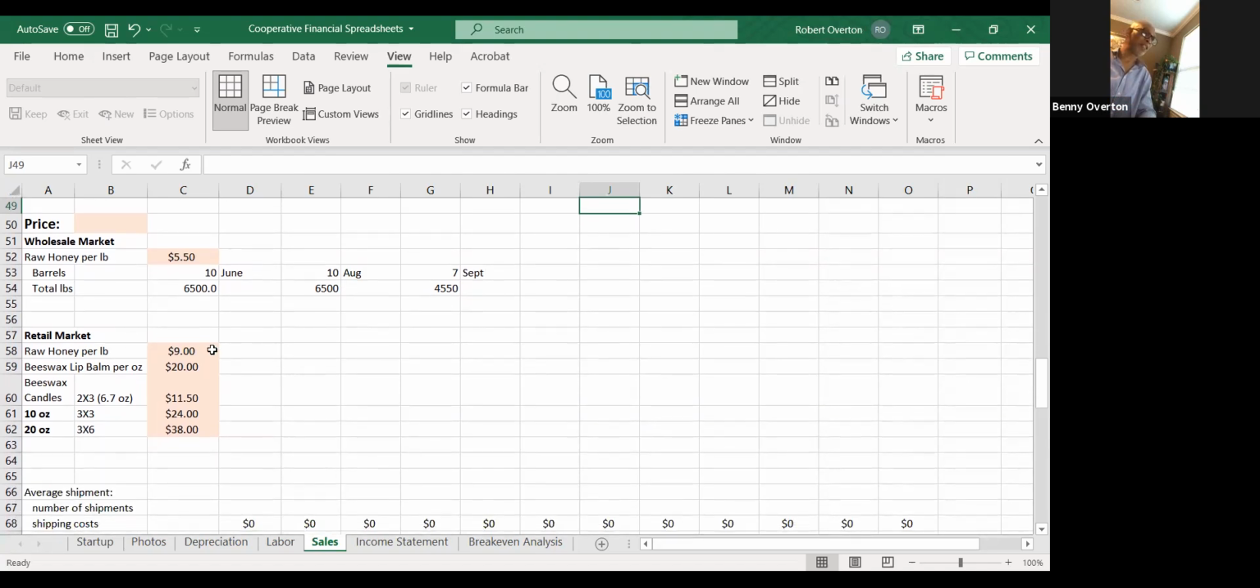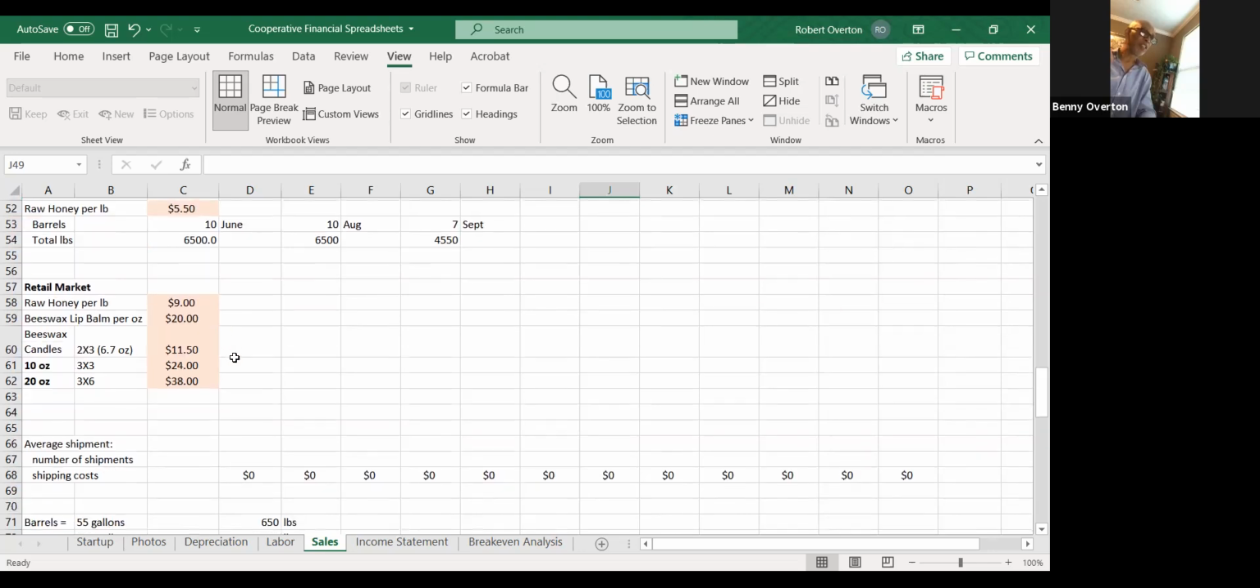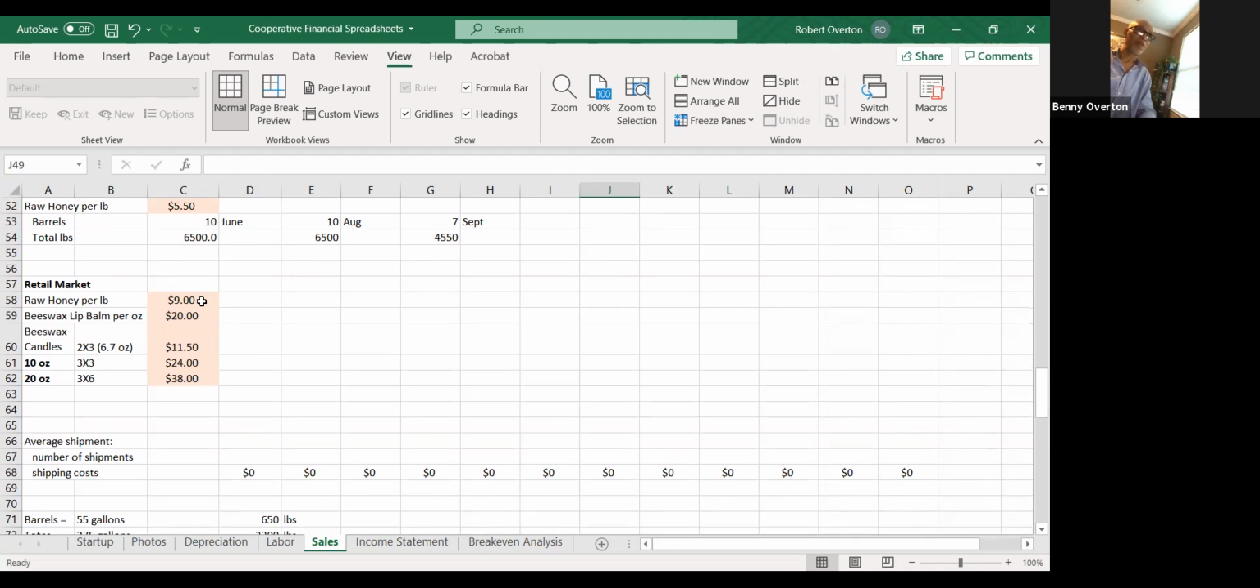Then we look at the retail market for raw honey. And the retail market is about $9 a pound. So you get a considerably larger margin in retail than in wholesale, of course. But then when you look at the beeswax lip balm per ounce, it's $20 an ounce. And that's considering that the little tubes that they sell only hold about 0.15 ounce of beeswax, and those tubes sell for about $3. So it nets out to about $20 an ounce for beeswax.